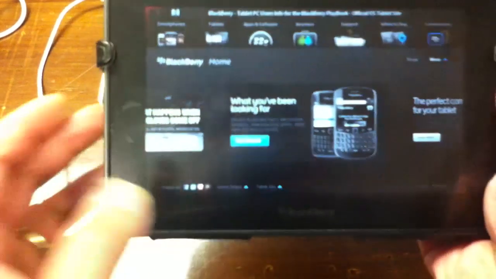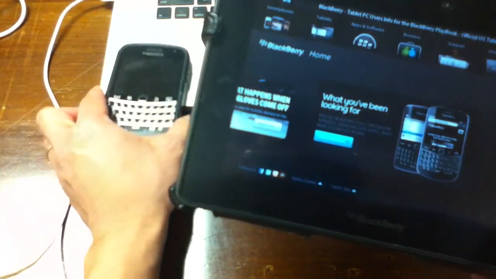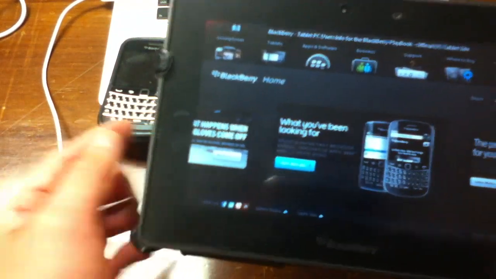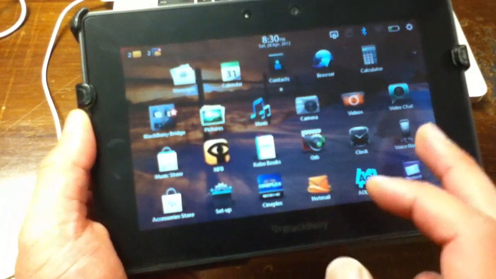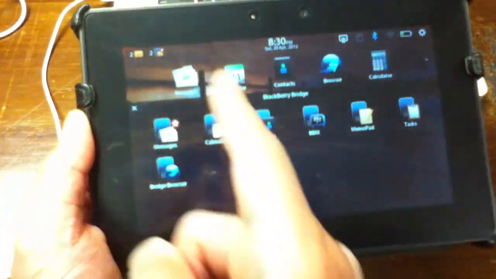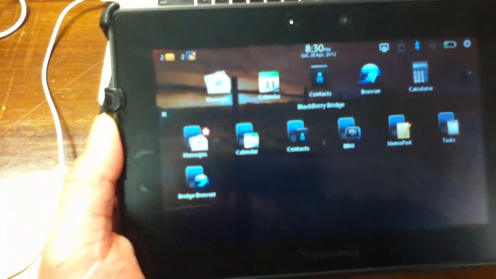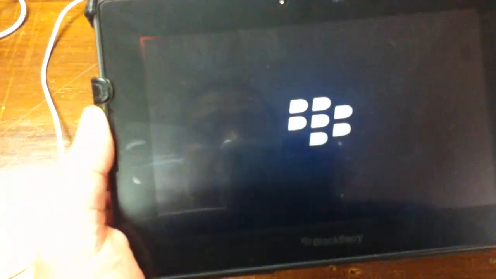When you have the Bluetooth connection with your BlackBerry Bold, you can also access the messages that you have in there. You will have 2 icons here, one for the messages and the other one for your BlackBerry phone messages.